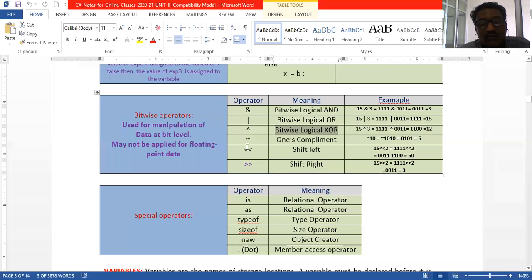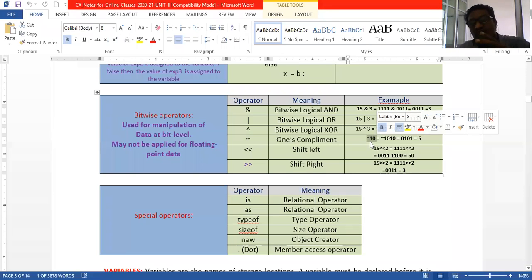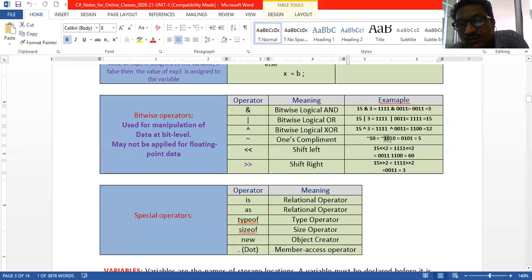Okay, now we'll see what is this bitwise one's complement. One's complement is only applicable to one number. So only one number can be complemented, that's all. If it is 1, I convert it to 0. If it is 0, I convert it to 1, that's all. Say for example, 10 is here, the equivalent of 10 is 1010. Am I right?